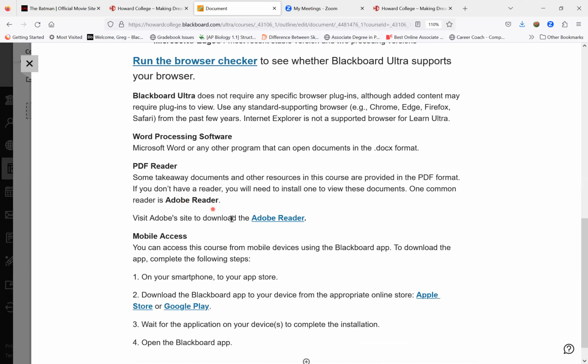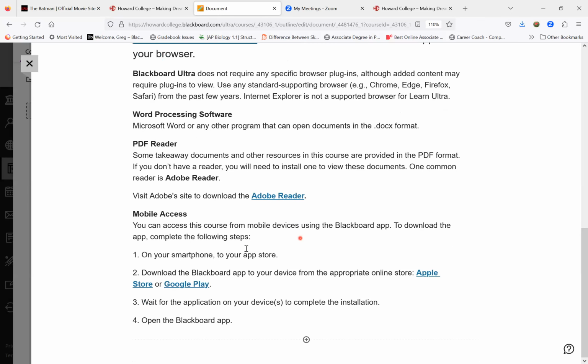The PDF reader: most documents are in PDF form. There are some that are Word, but you'll need to download those to view them. And then there's also a mobile app you can use. You can get it as it states here.